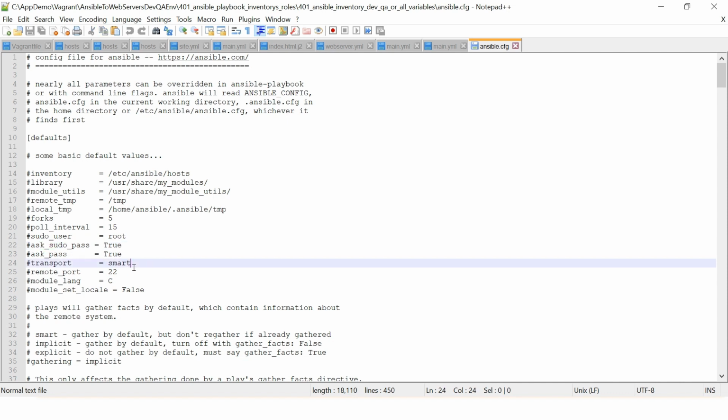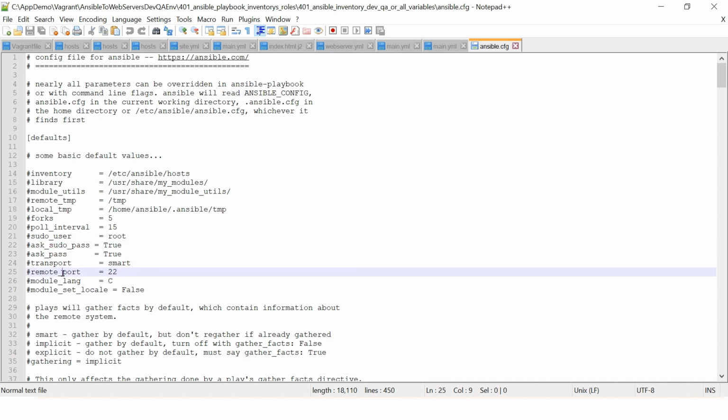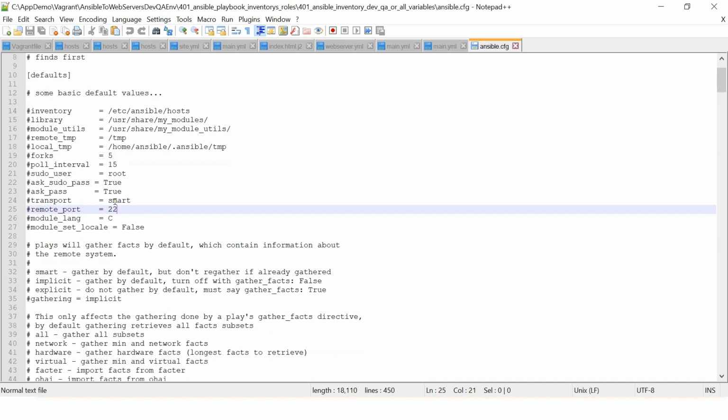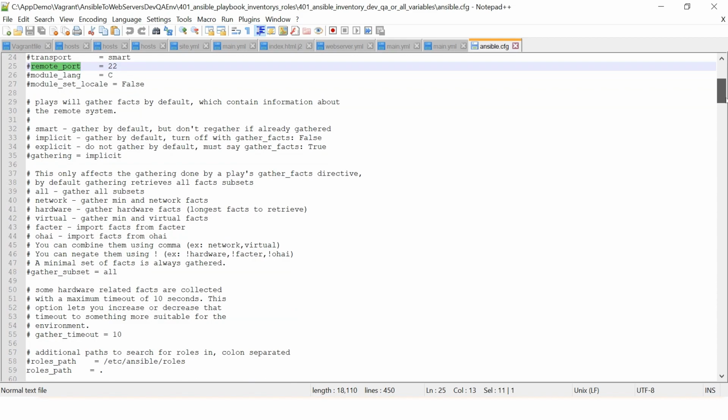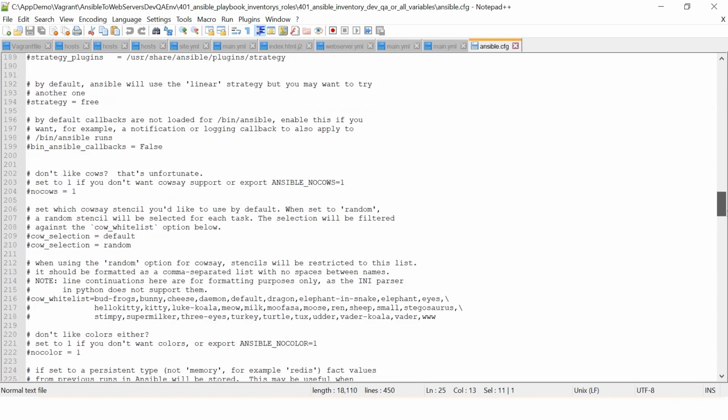So if your remote port is something other than 22, we can specify, hey, this is my remote port. Generally in actual implementations, we don't allow port 22 to be open, so instead we need to customize it. In that case you have to put the remote port, but make sure the remote port remains the same on all hosts. Module language you can also change; by default it is C. Module set locale you can also change. And there are many other parameters which you can change.